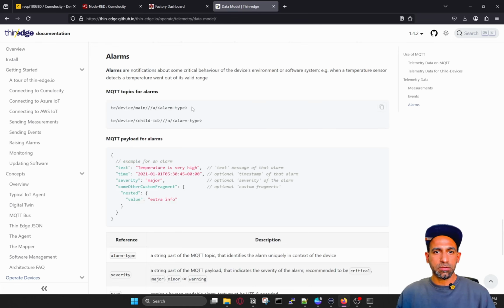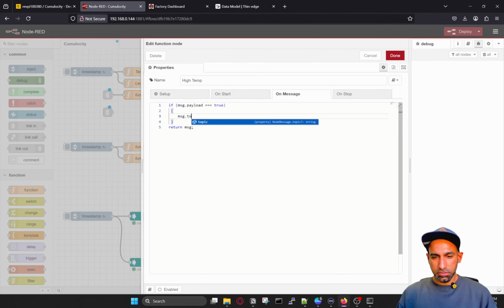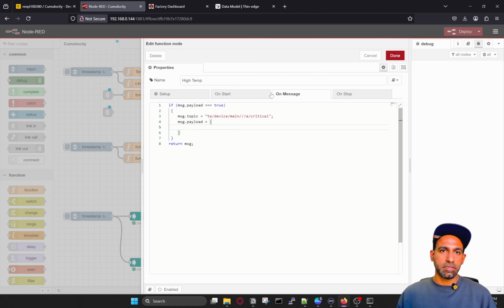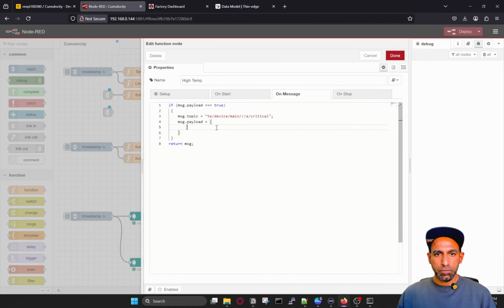So let's just copy this first as our topic, and I put here message.topic is equivalent to alarm type. We can take critical. All right. And then comes message.payload. This again is in a JSON format. Okay, you can see the format is here. We have this text. We can copy that. It says temperature is very high. Okay, let's just take this one. Temperature is very high. This is my alarm when the signal is true.